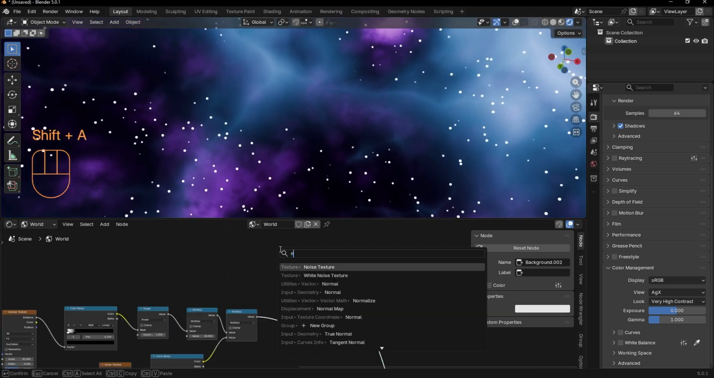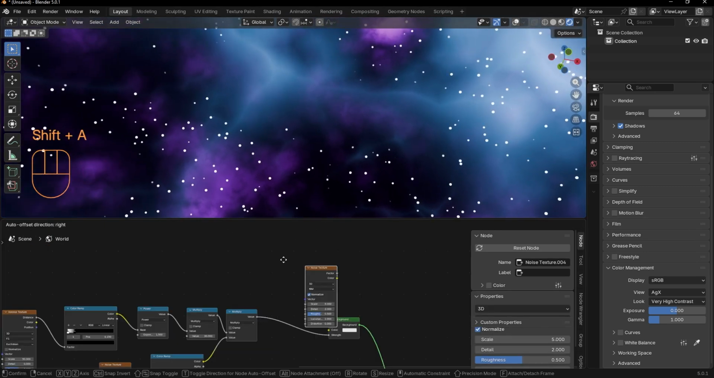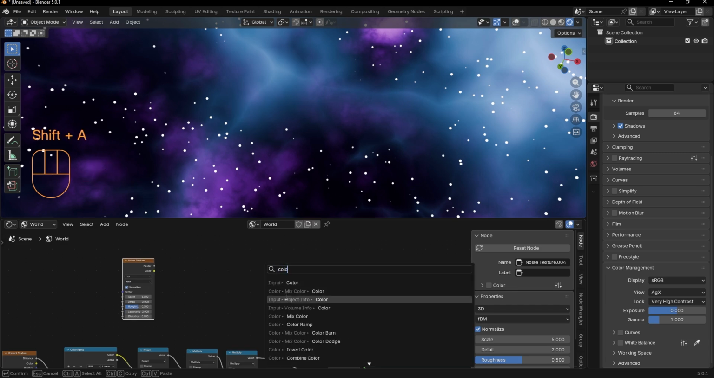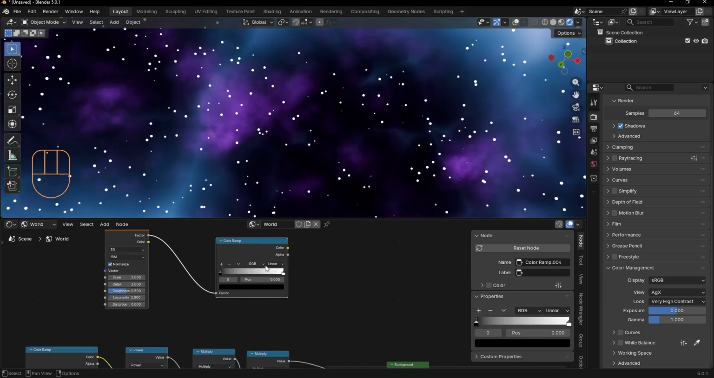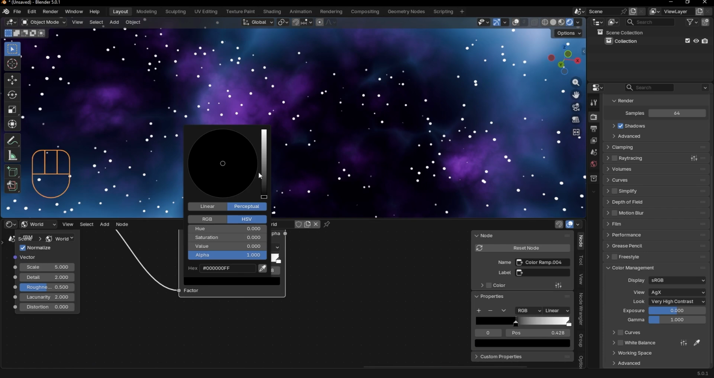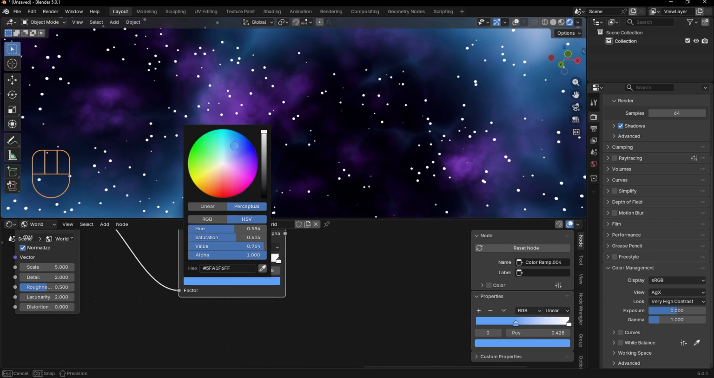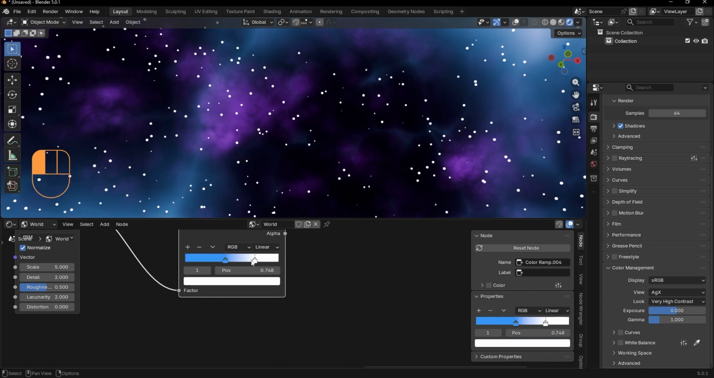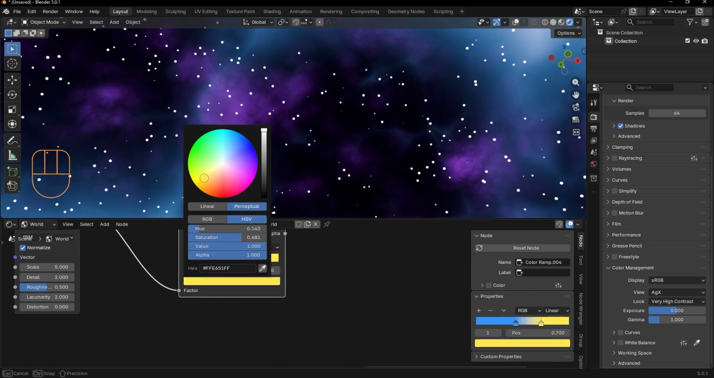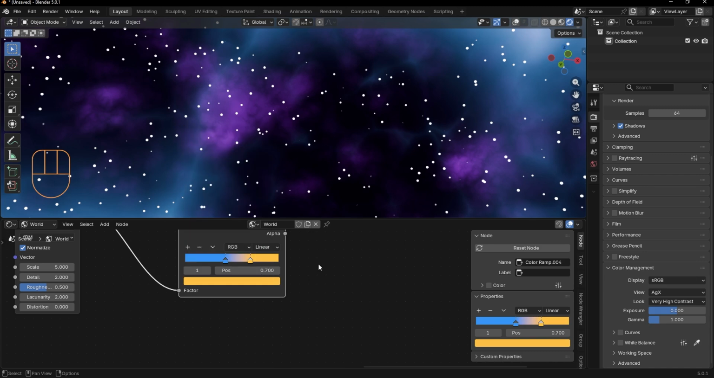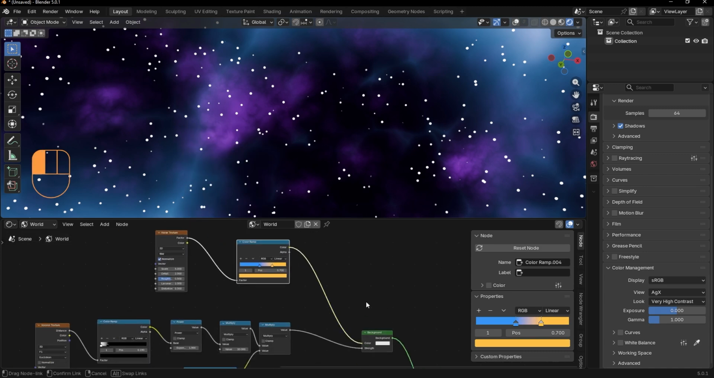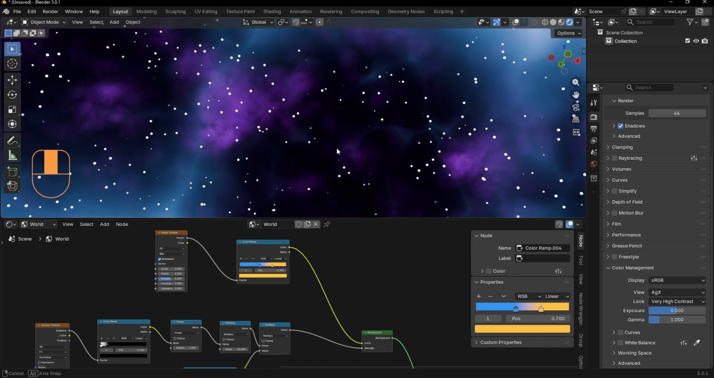Add a new noise texture and the color ramp. Connect factor to factor. I change the black color stop color to blue and change this one to yellow. Now connect this color ramp to the background color and adjust the values to get the desired result.